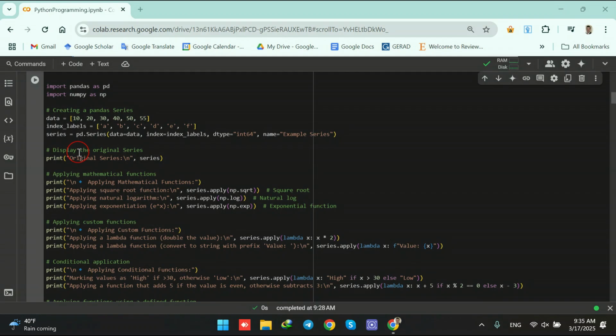So here we are creating our Pandas series. In order to do that, we are using the data list. So we are having 6 elements, 10, 20, 30, 40, 50, and 55. And here are the indices that we are having, for example, A, B, C, D, E, and F.